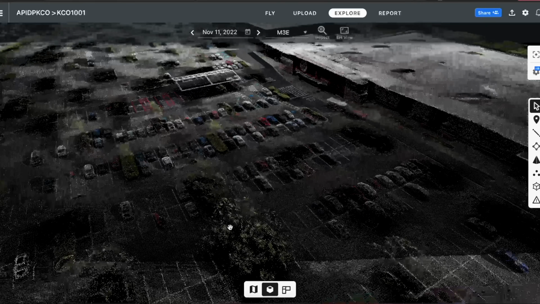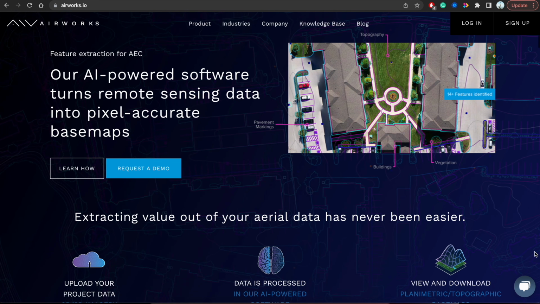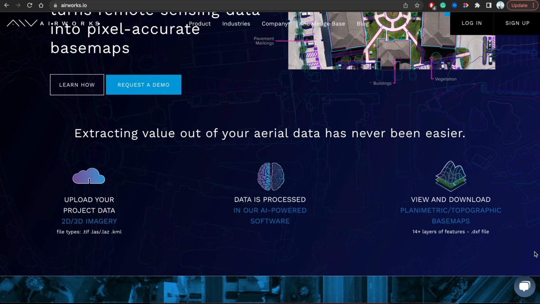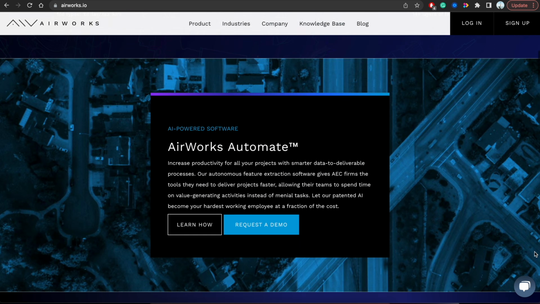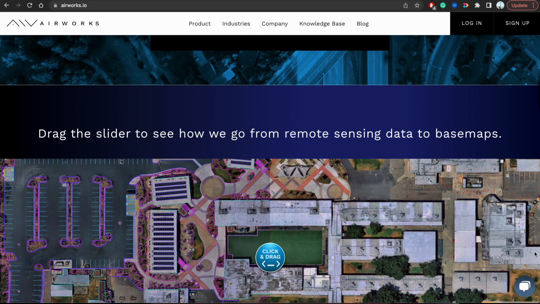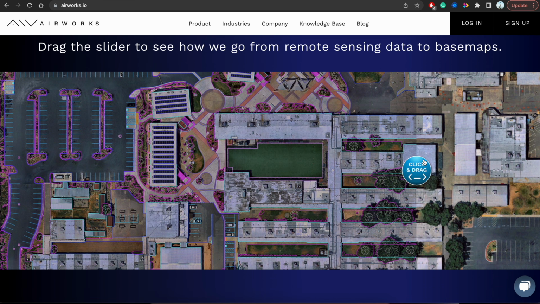So some of the basic data sets that you can extract out of drone photogrammetry is that high quality GeoTIFF that is geographically accurate, but you can also extract the point cloud that you generate from your orthomosaic. You can take both of those files and throw it into a cloud platform like Airworks.